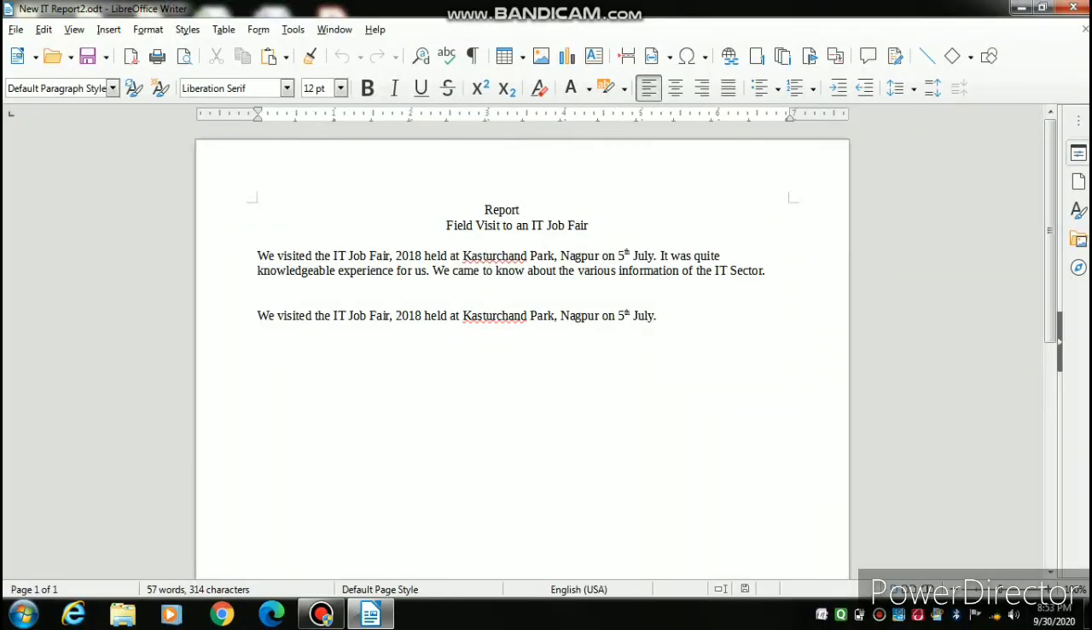You can see the title bar. Now I have given the name to the file. Now the name is coming on the title bar, new IT report 2.odt. ODT is the default extension for the Writer file. ODT means open document text file.